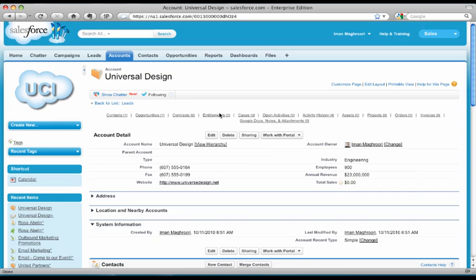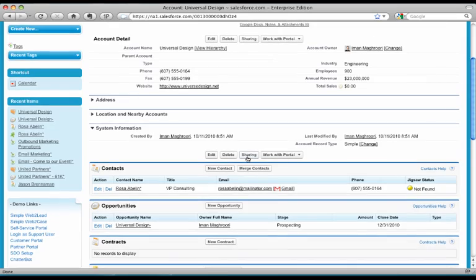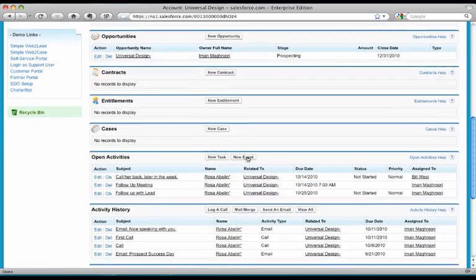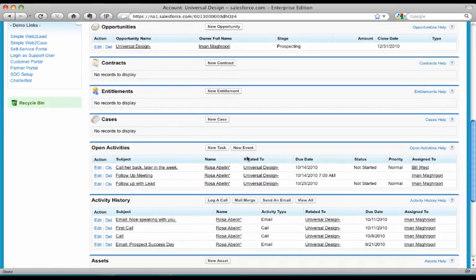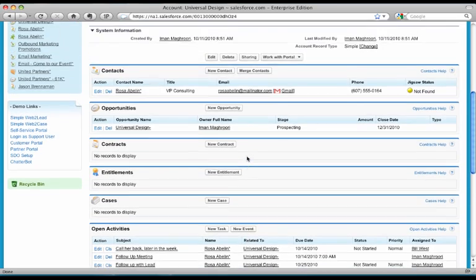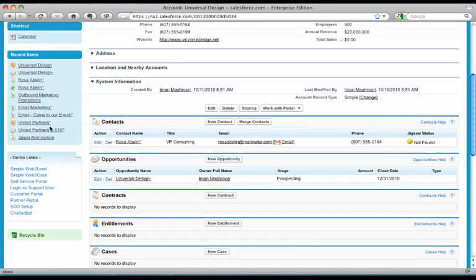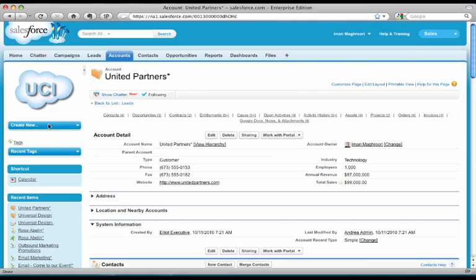But now that we know she's around, or at least we've heard from her, we convert her, and now we've got an account, a contact, an opportunity, and all those activities follow with us, and we didn't have to do any extra work. So let's fast forward now. Let's go to United Partners, and here's an account that has more data in it.